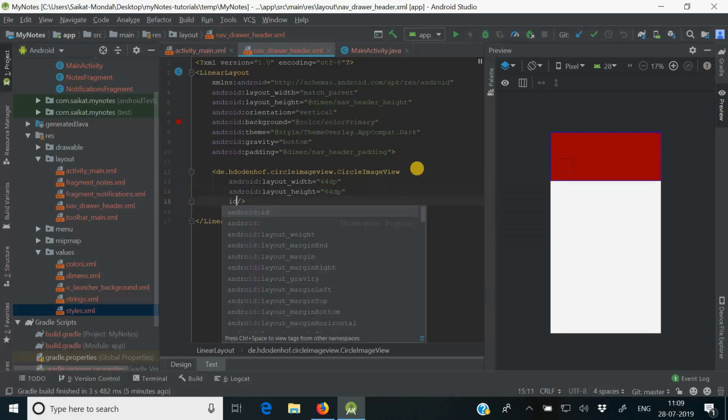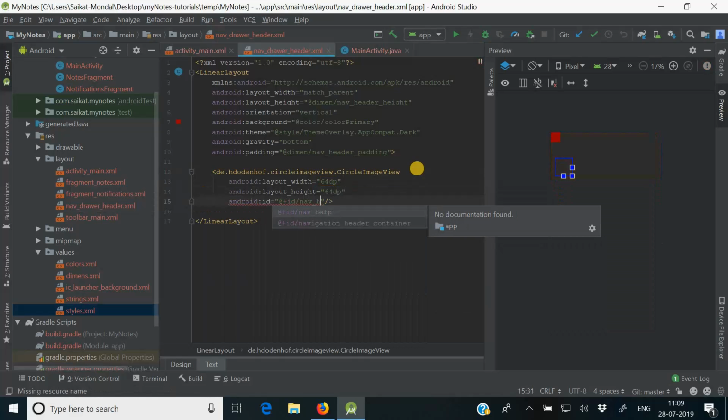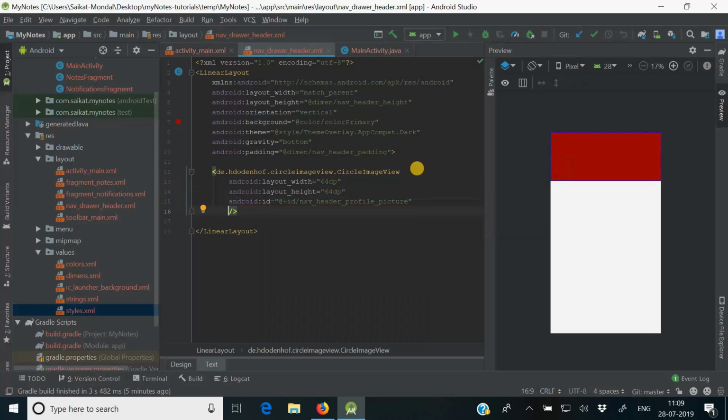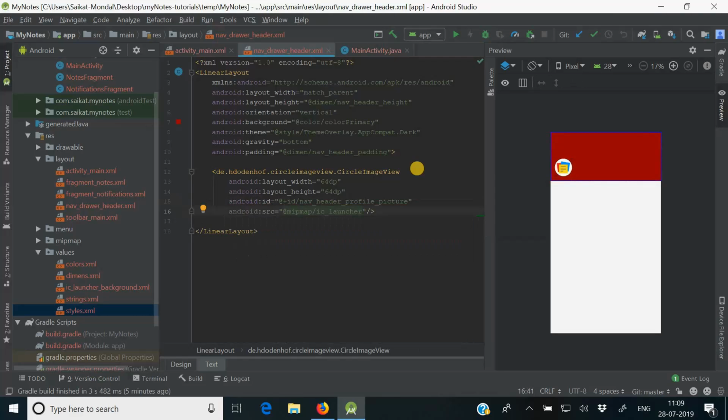I will also give it an ID in case we require it later. So it will be nav header profile picture. So I've given it an ID, and I will also give it the source image. Source will be IC launcher. So you can see a nice circular image is shown there.